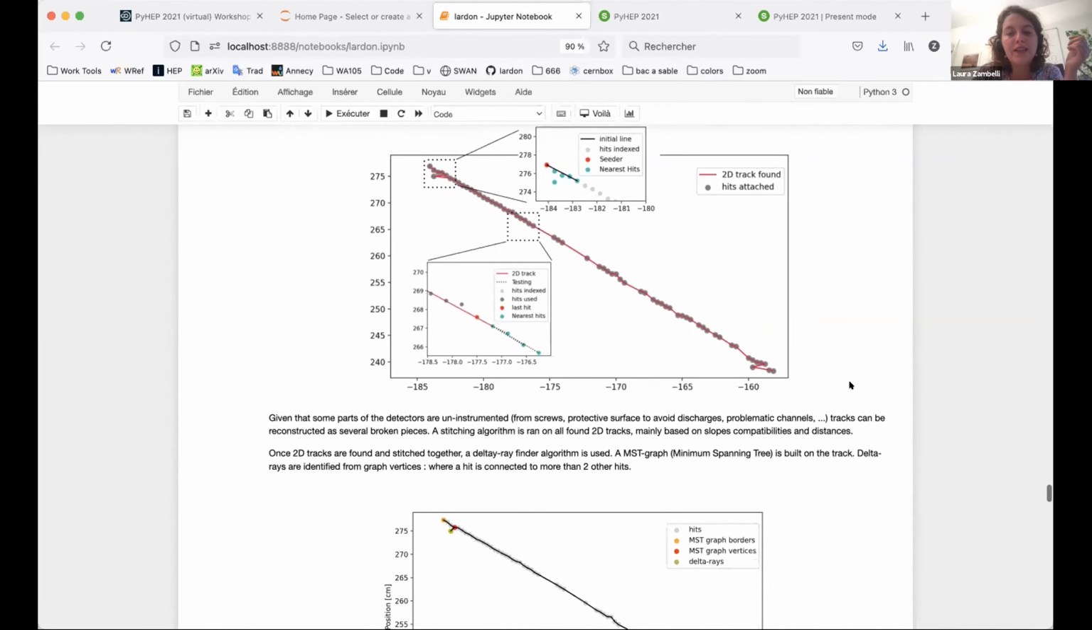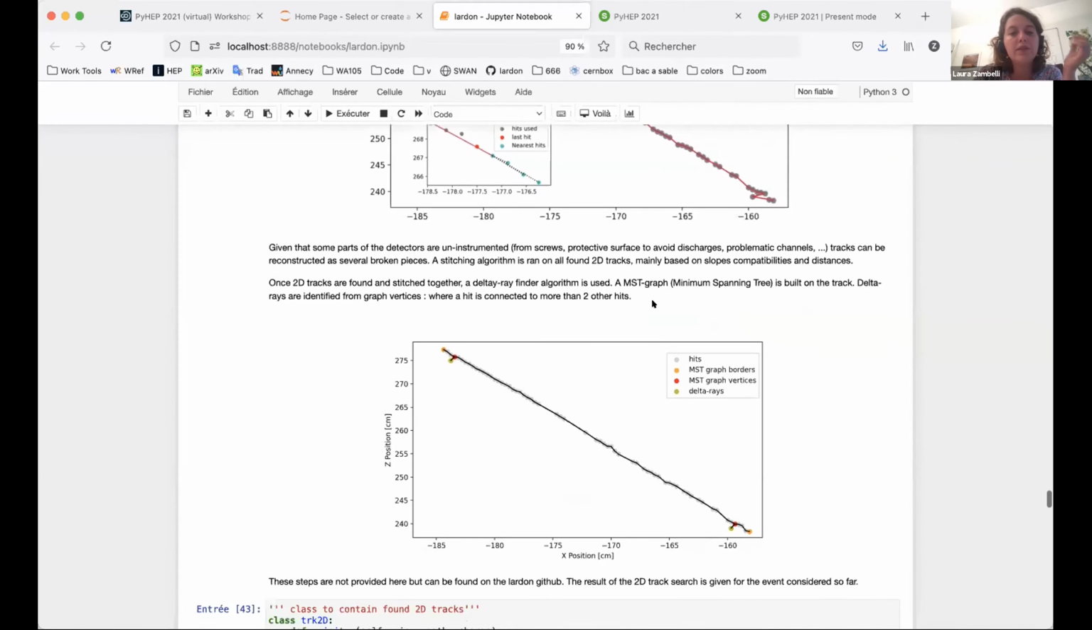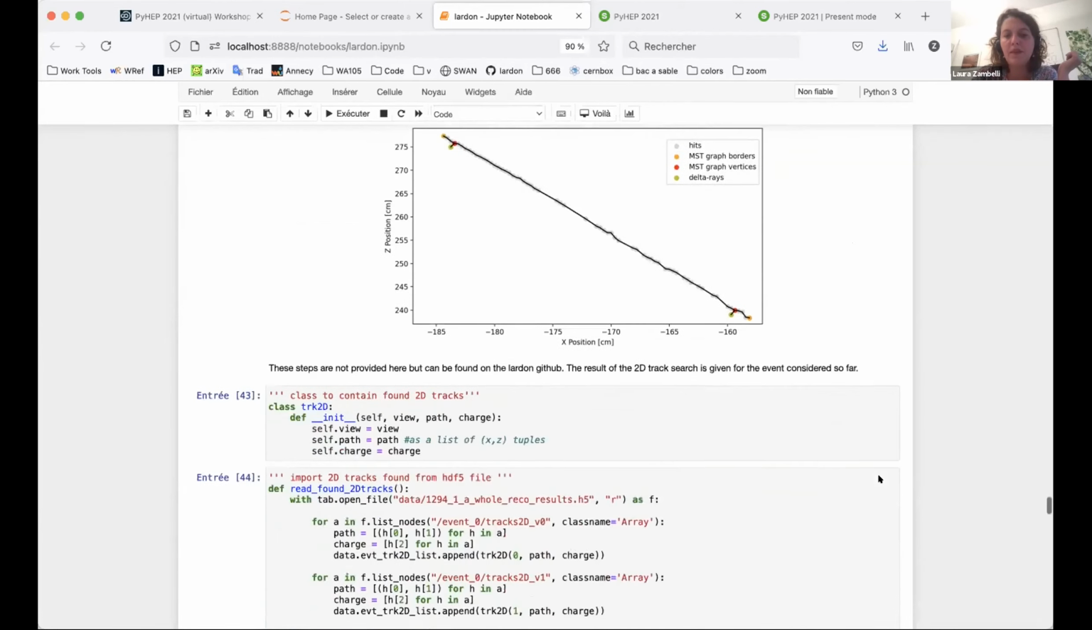Once we have found a track, like this one, we run an MST graph on it with all the hits to try to identify delta rays. They are spotted by the fact that a delta ray is potentially attached to a graph vertex, a point that is linked to not just 2 hits, but 3 hits. And here we have found 2 potential delta rays in this example.